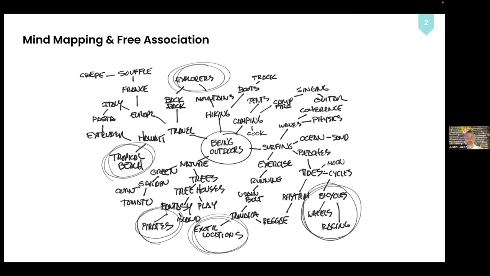You can see on the south side, being outdoors, you see surfing, exercise, running, Usain Bolt. I don't know if this person likes Usain Bolt, but the point isn't so much that you want to do that. You want to loosen up those connections in your brain and just go there, and you don't have to circle it if it's not important. I think the value of this is getting to something unexpected that you wouldn't have gotten to in another way. And so I would just practice this.